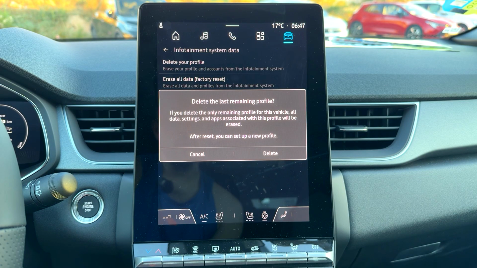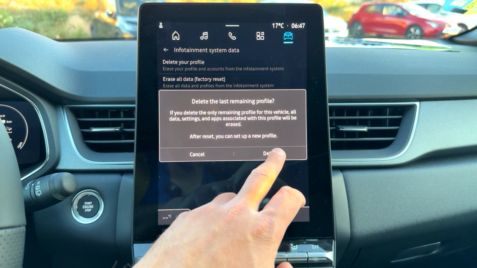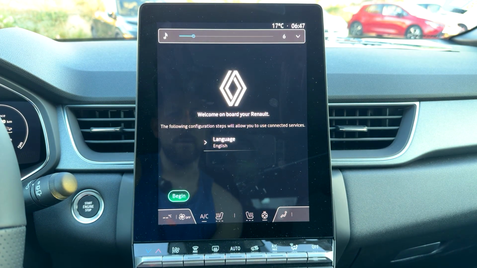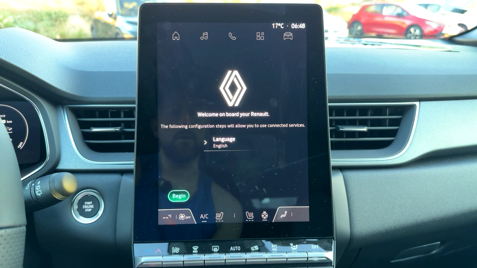So if you delete the only remaining profile for the vehicle, all data settings and apps associated with this profile will be erased. After reset, you can set up a new profile. So that's what we need. Let's tap delete. And as you can see now, you can start from the fresh.